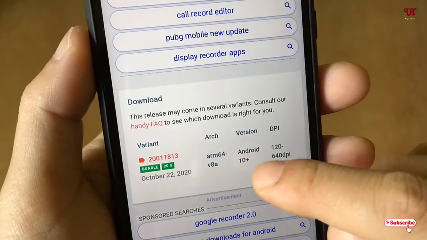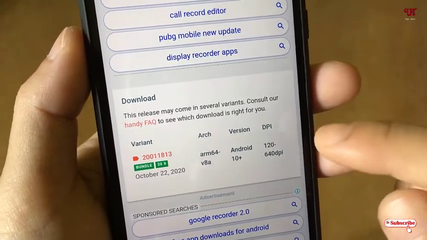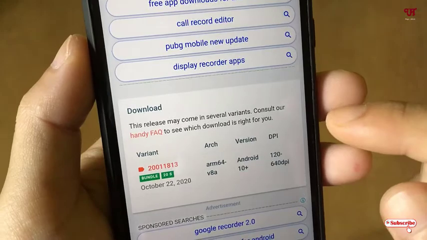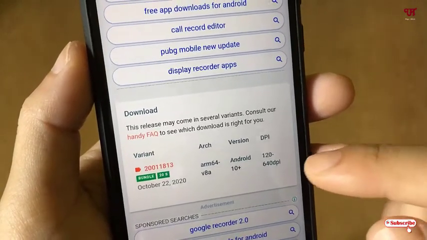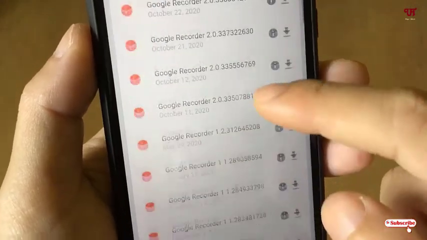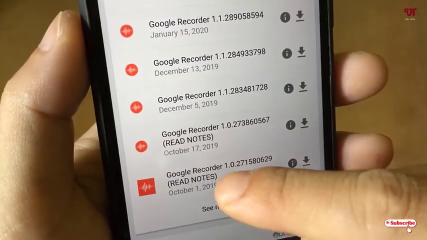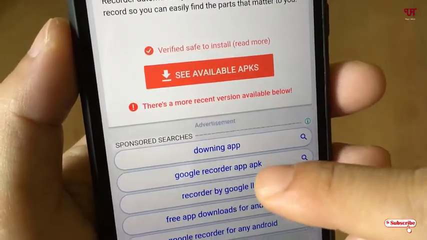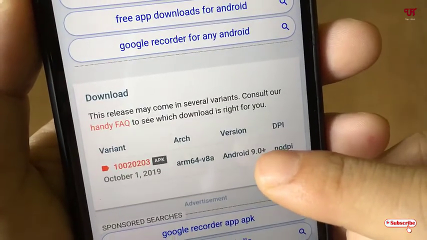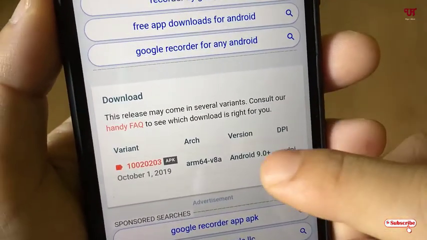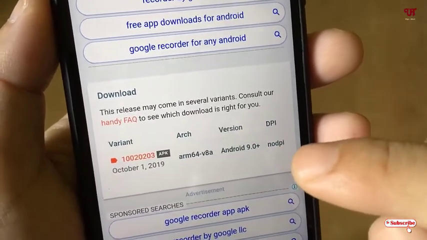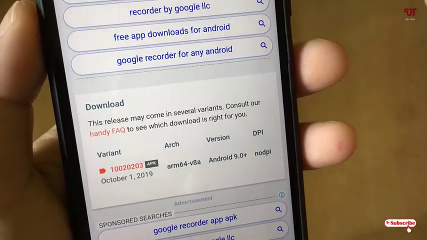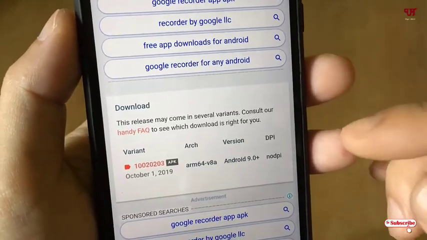These latest versions are mainly for Android 10 and 11 or higher. If you download this version and install it on your Android 9 smartphone, then it may not be supported. So if you're using Android 9, then you can use the older version. Let me show you. Just tap on it, and here you can see available APKs. Scroll down below. Here you can see this version is available for Android 9 and above, so this version will work for Android 9 too. If you're having Android 9, then download these versions, and if you're having Android 10 or Android 11, then you can download the latest versions.